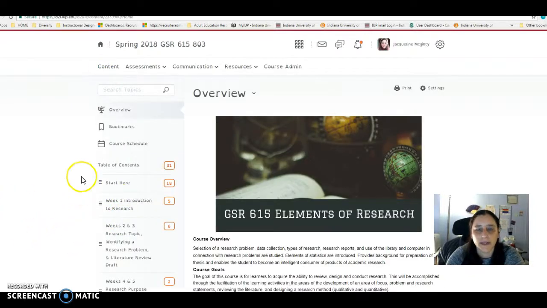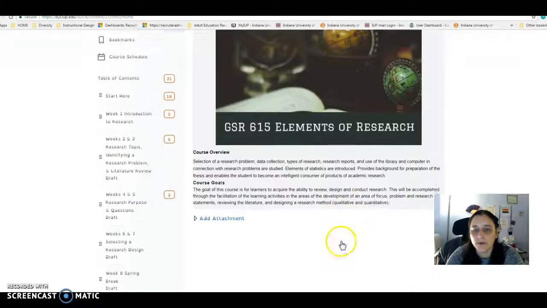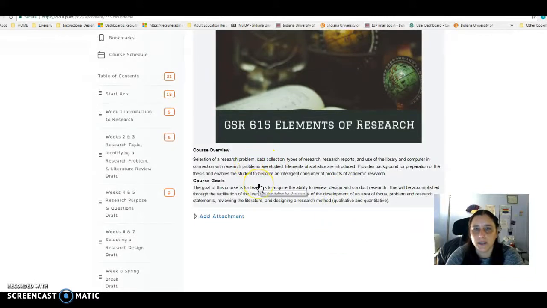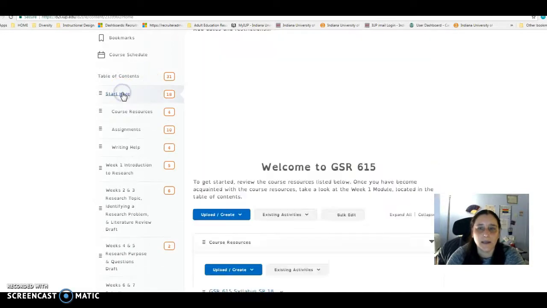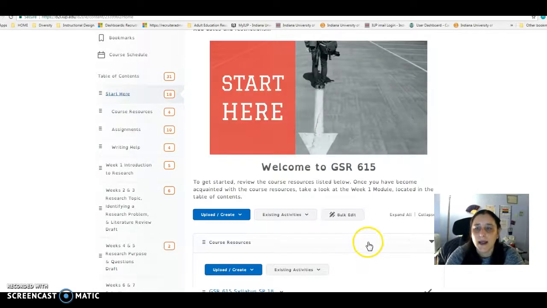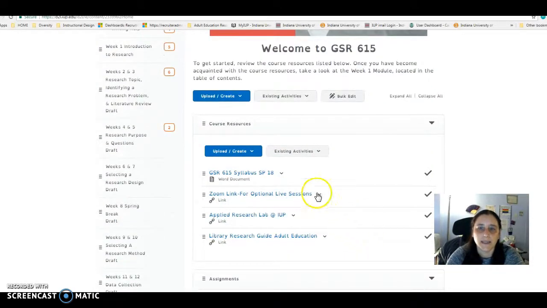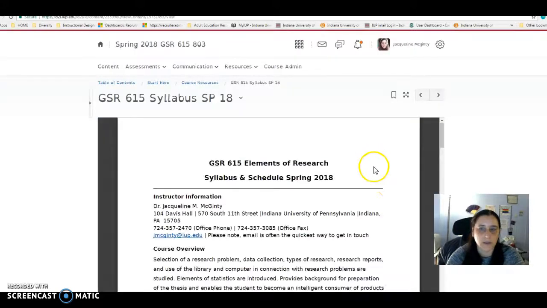The next thing that I wanted to show you is the Content tab. This is where you'll find everything related to the weekly topics for our course. So for example, this first page is the course overview. This just shows essentially what's in the syllabus about the course goals and basic information. The Start Here is a great place to begin. It has the course resources and information that you will need to be successful. I would recommend taking a look at the course syllabus, which also contains a schedule for the semester.